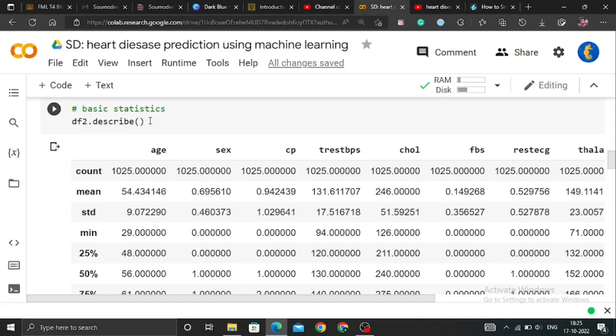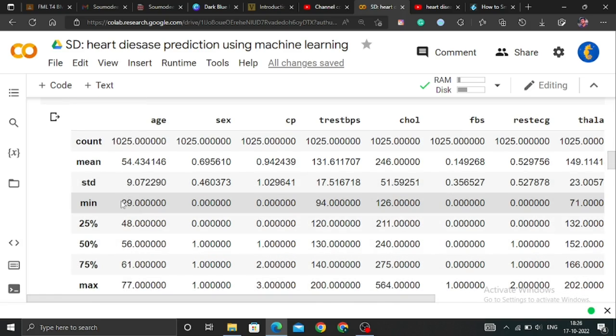df2.describe. This is the syntax for describing the data frame. When you describe a data frame, you can see the basic statistics: count and mean. As we see, there is no null value, all the counts are the same, and the mean is there, and the standard deviation, the minimum, maximum, the range.